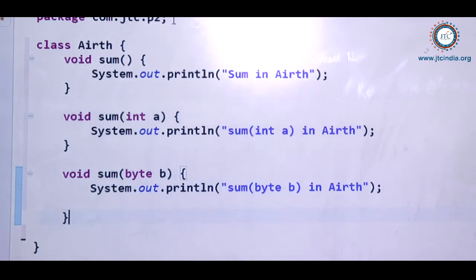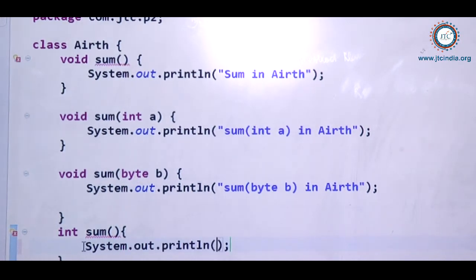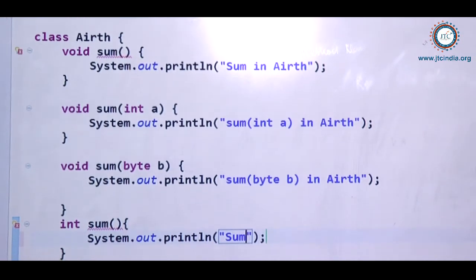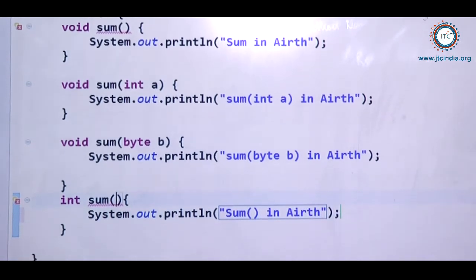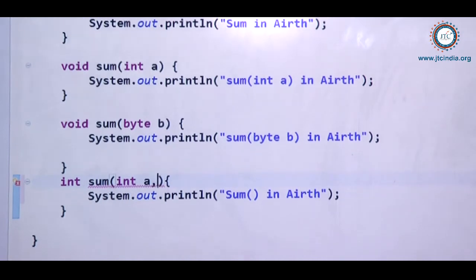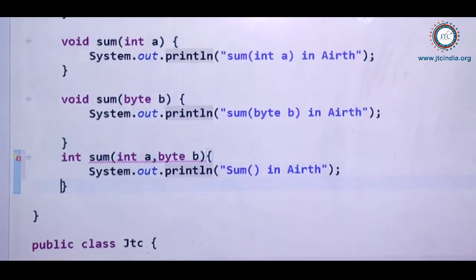Fine. Now see, one more method I am writing. And one more thing: the return type of the method, you could write anything here. So I am writing the return type of the method. Here, suppose you are writing sum in the Arithmetic class. First I am writing int a, and again byte b. Remember here.